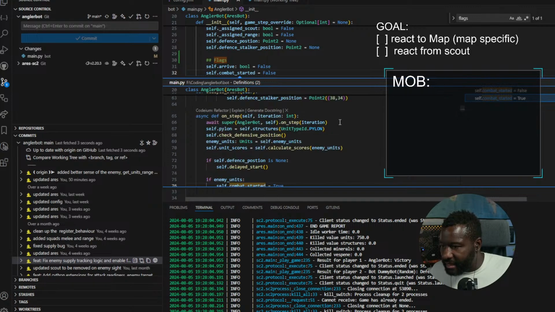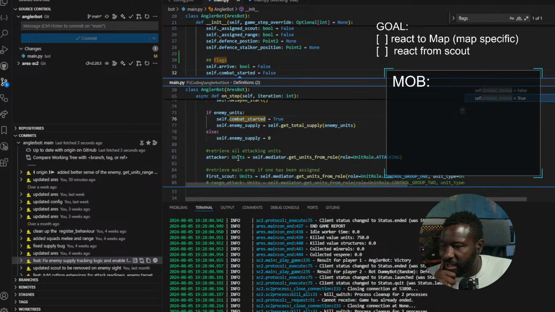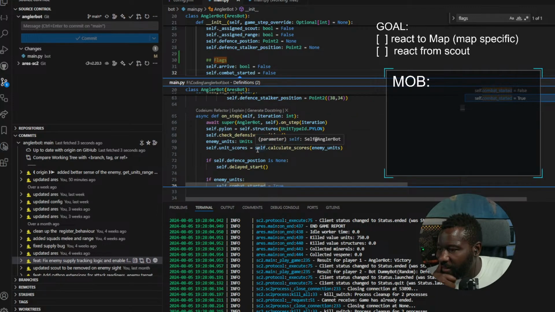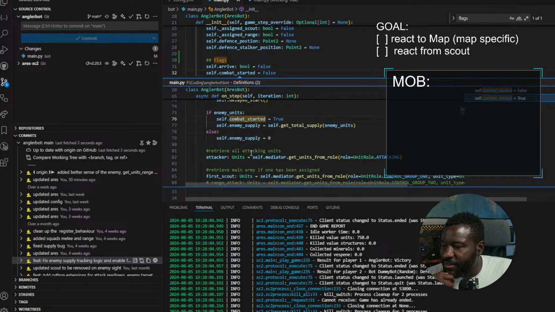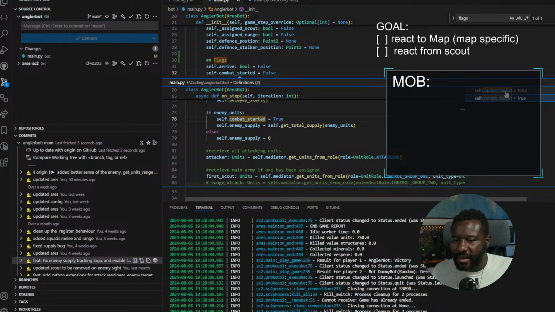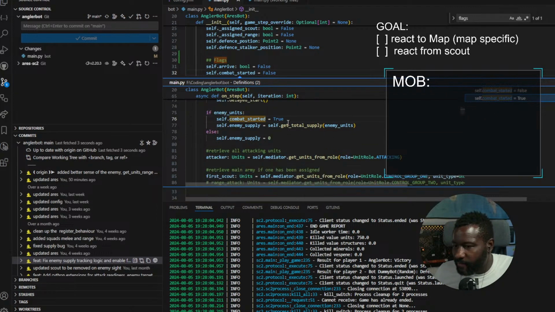So we actually say combat started if enemy units, get enemy supply. I actually don't remember what this was for. It seems we only use this flag once. Maybe I was going to use this? Okay, well, it's good to know that I have a flag here.